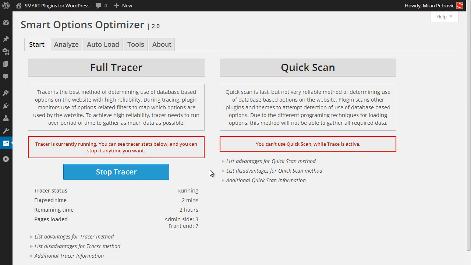You can stop tracer anywhere, anytime you want, but for most comprehensive data gathering, you should run it for at least a couple of hours based on how much traffic your website gets. Tracer is not slowing down your website any more than 5 to 10%, so running it even a full 8 hours or so will not be a problem, and the more it runs, the more useful the data it gathers will be to determine which options are safe to delete and save space.